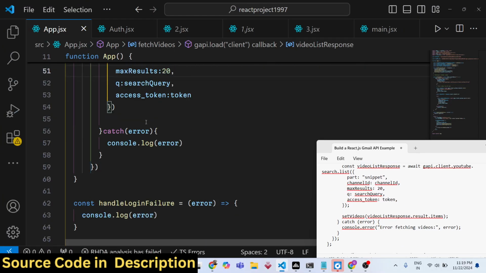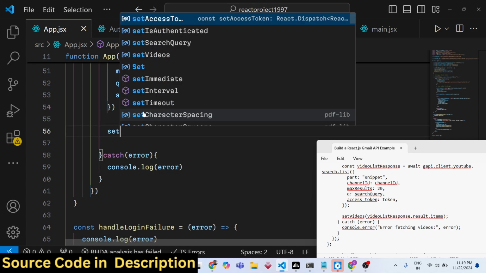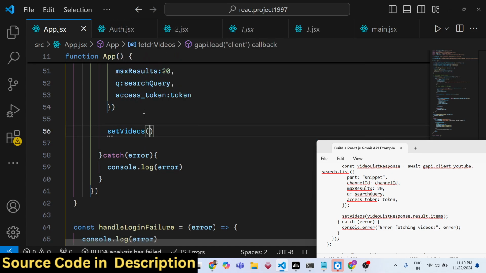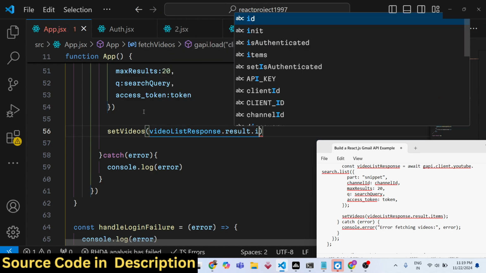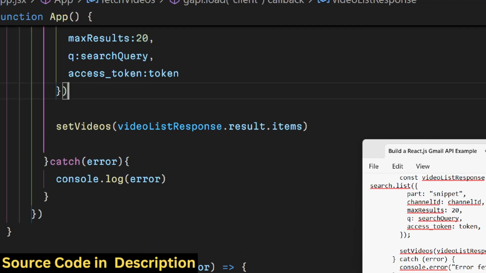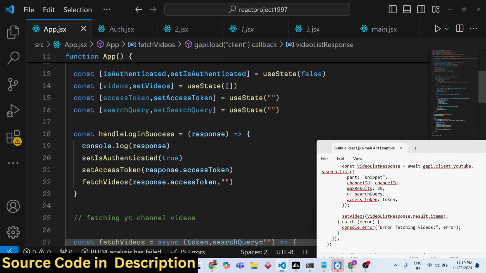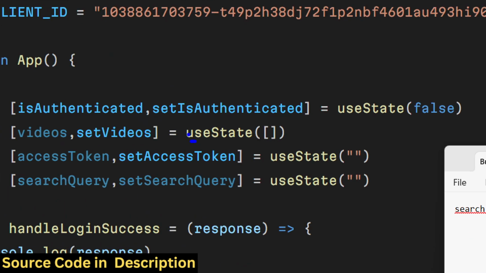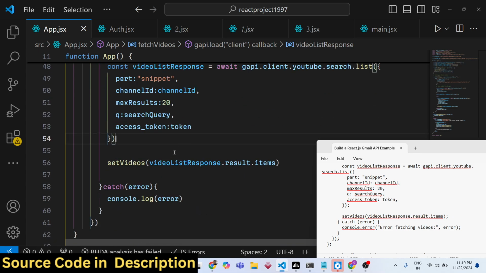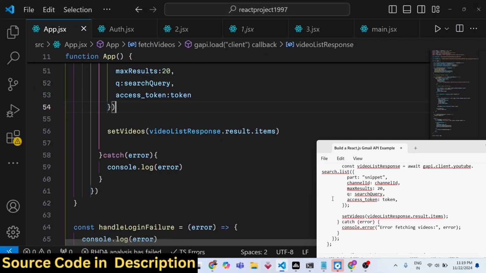Once you do this, we will get the response, and we can use the hook function to set the videos, and you can say videoListResponse.result.items. This will be a simple array we are setting using the hook function that we declared, which initially is empty, but now we are setting the array which is coming.